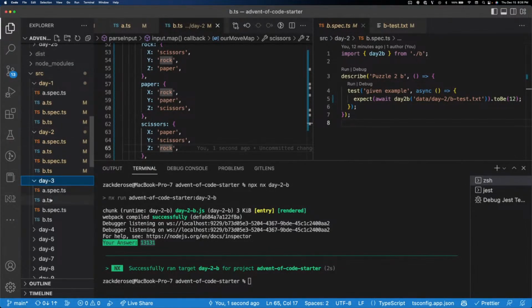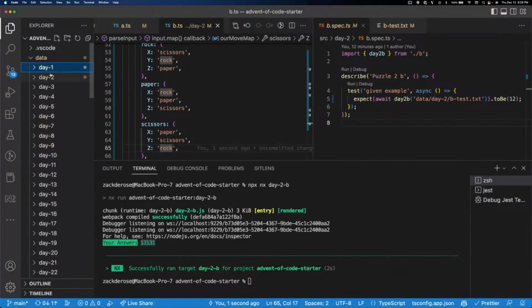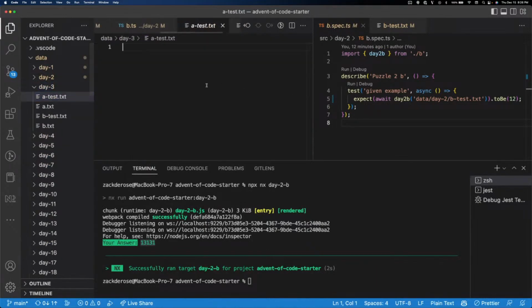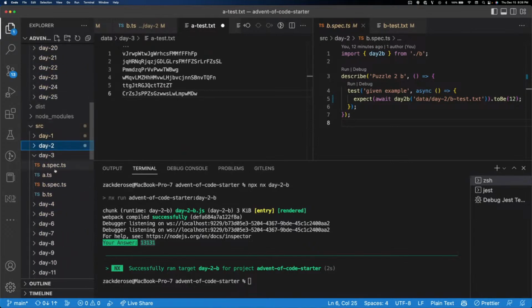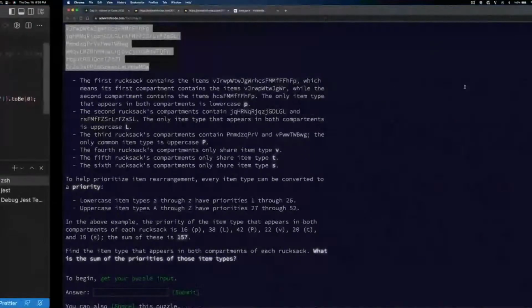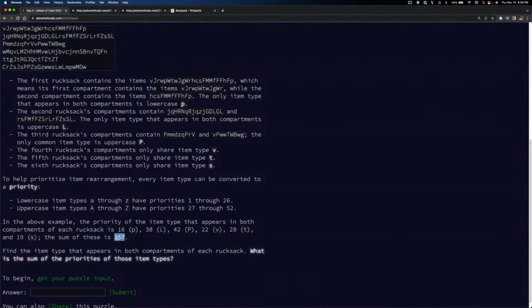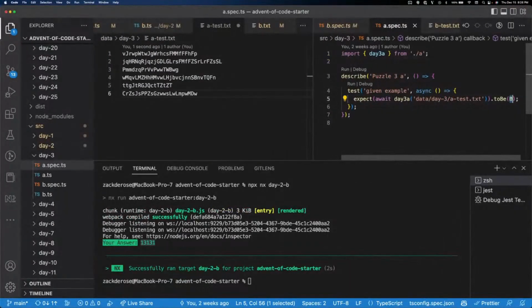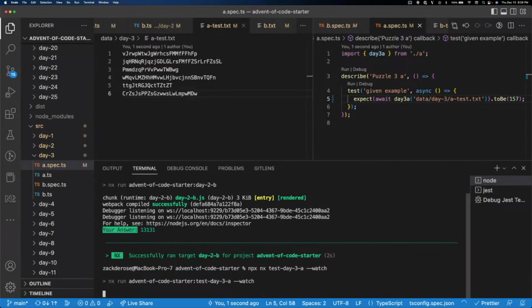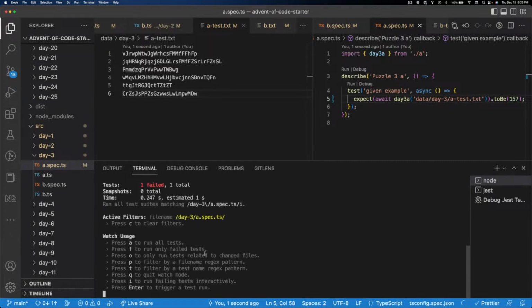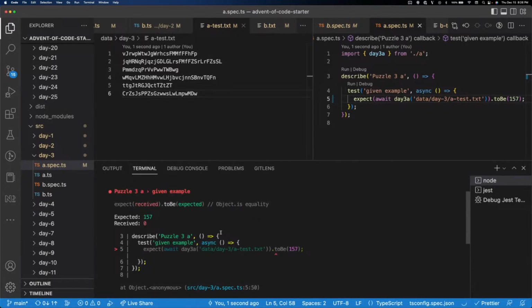Day 3A test. Paste. And day 3A spec. So this is going to be 157. Save. Let's go ahead and start that watching. Day 3A. So we get 0 the first time. Yep.